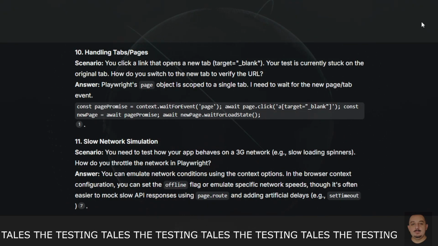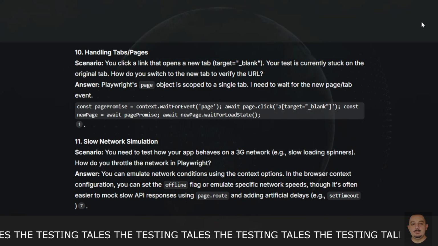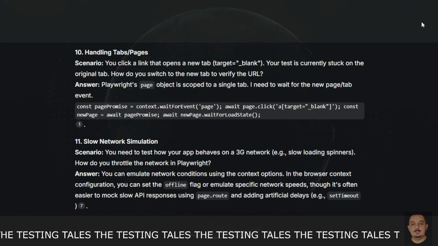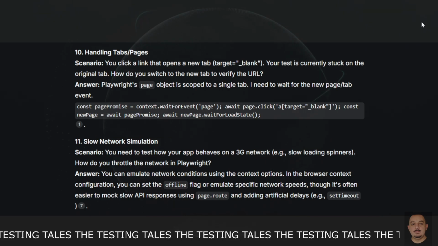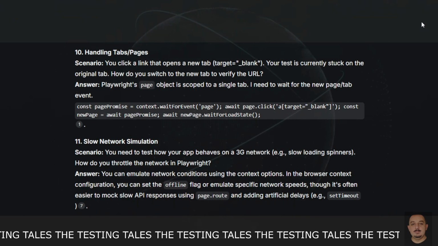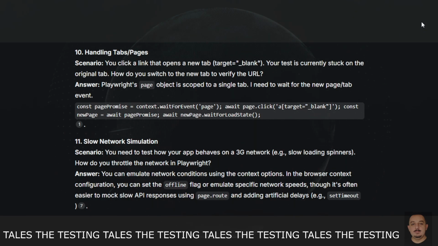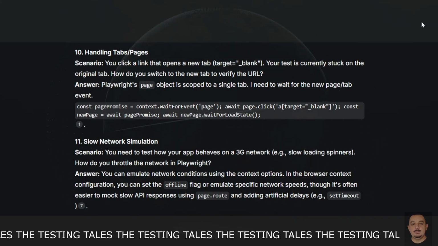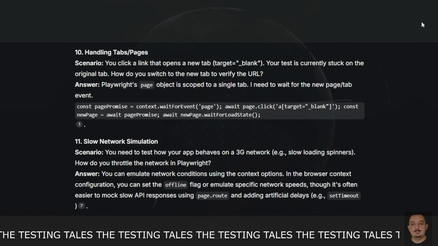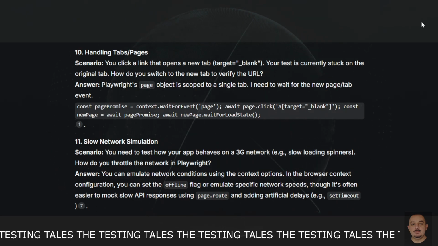Handling tabs pages. Scenario. You click a link that opens a new tab, target equal to underscore blank. Your test is currently stuck on the original tab. How do you switch to the new tab to verify the URL?